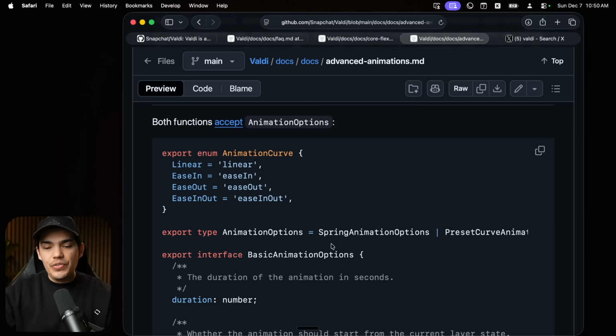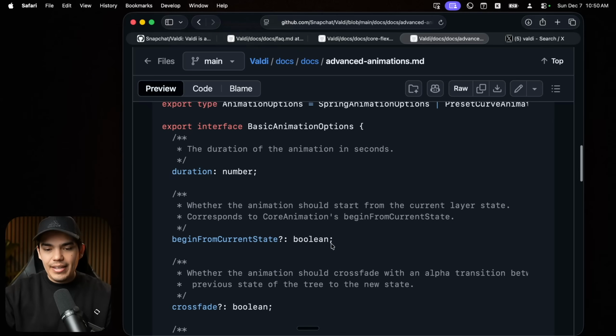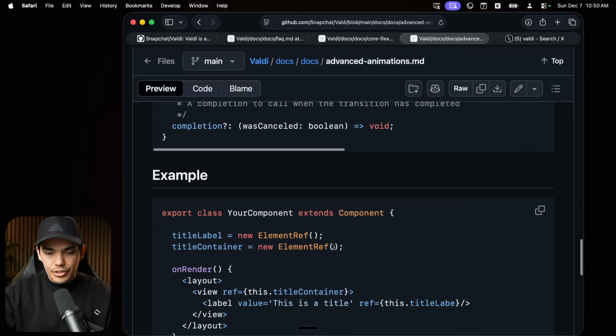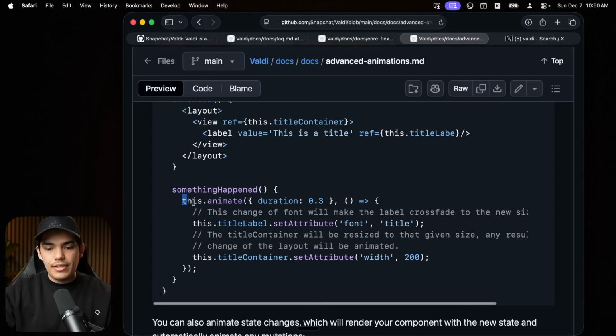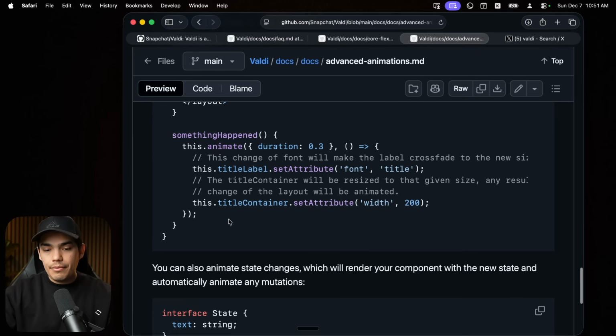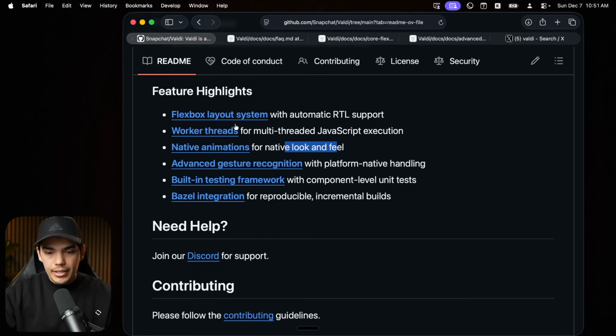If you compare this with React Native, you need to install React Native Reanimated and a couple more extra dependencies so that you can start using some animations. And this honestly seems easier to use. Let's see the example. Okay, so you can say something like this, dot animate, then you pass the duration. This example will change the font and will make the label crossfade to the new size. Looks very simple to use and really predictive. Cool, I really like that.